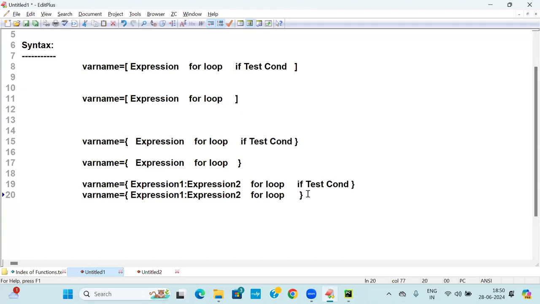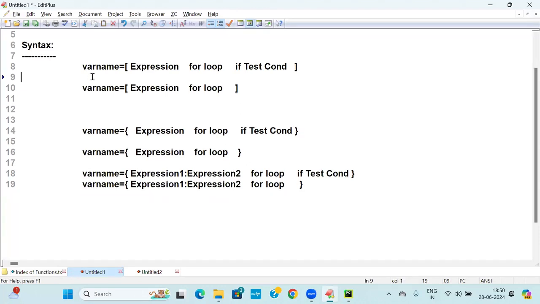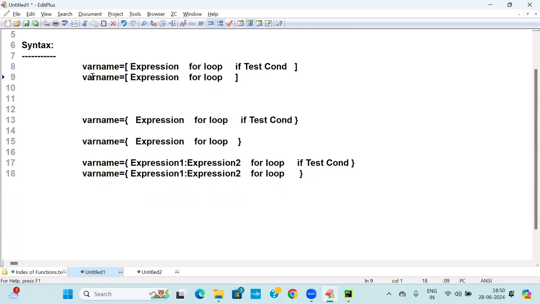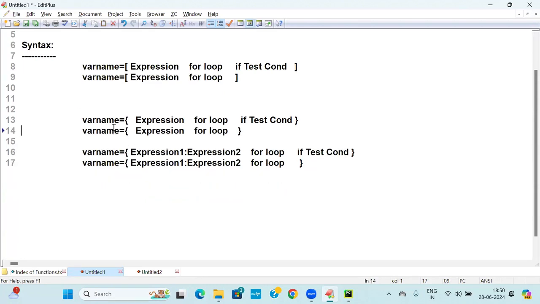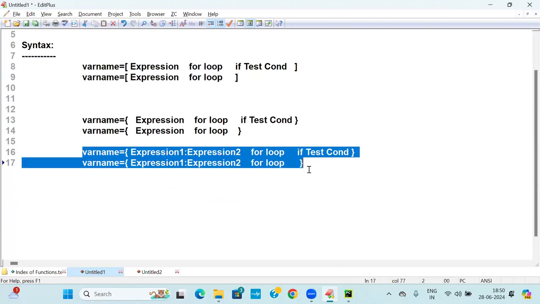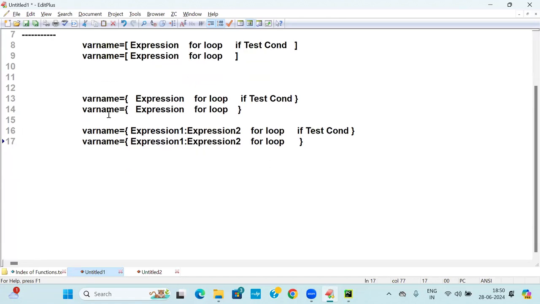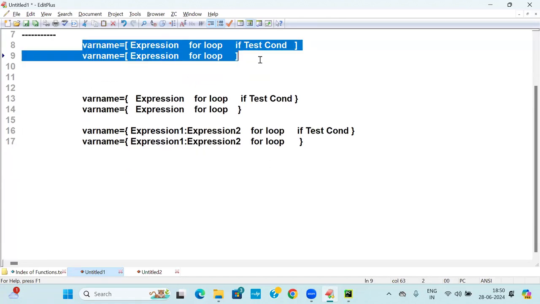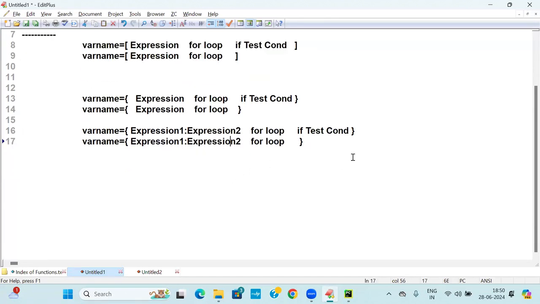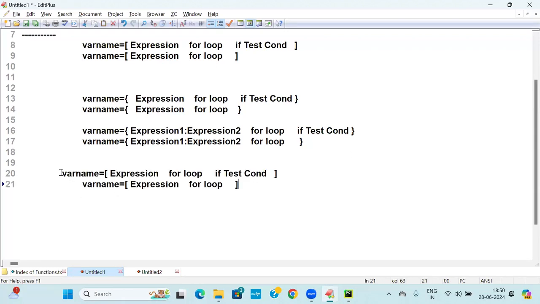How many comprehensions? Three. Number one, list comprehension. Set comprehension, dict comprehension. There is no question of tuple comprehension. Sir, why? I'll tell you.